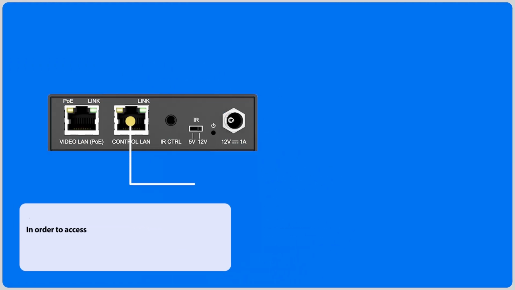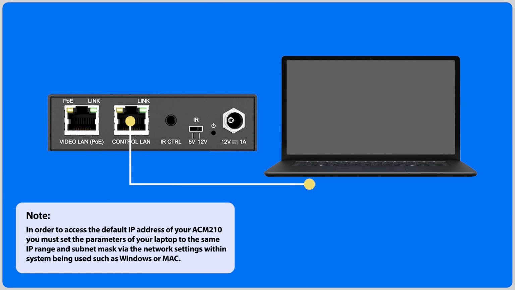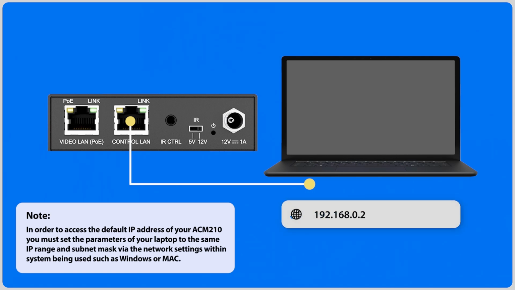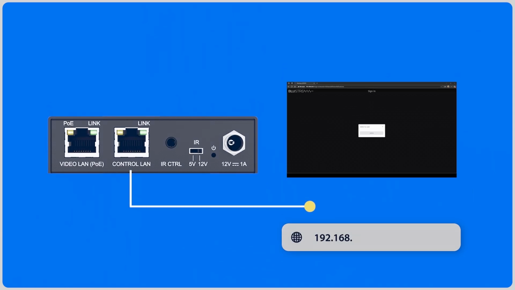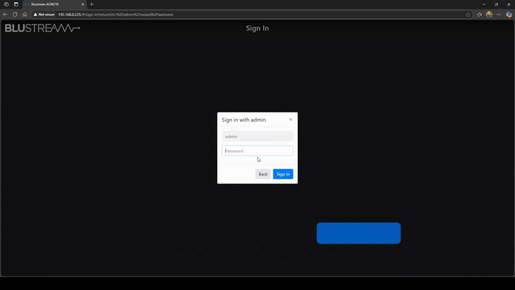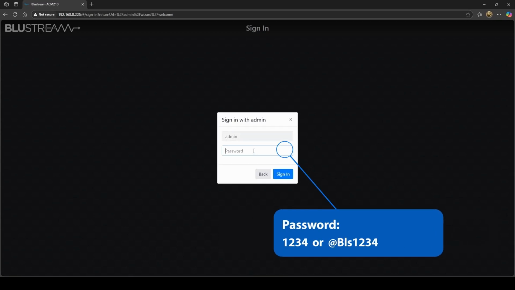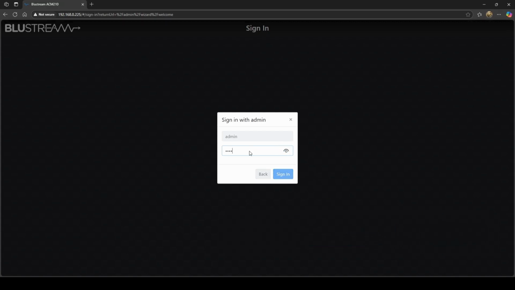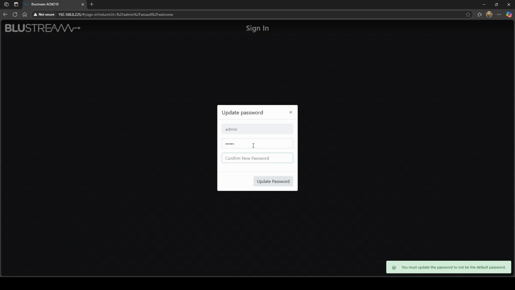Connect directly to the control port of the ACM210 from your PC. Navigate to the ACM210's default IP address of 192.168.0.225. Sign in using the default password of the ACM. This will be either 1234 or capital B, lowercase l, s, 1234, depending on the firmware level the unit was shipped on. You will be prompted to change the default password on the first login.